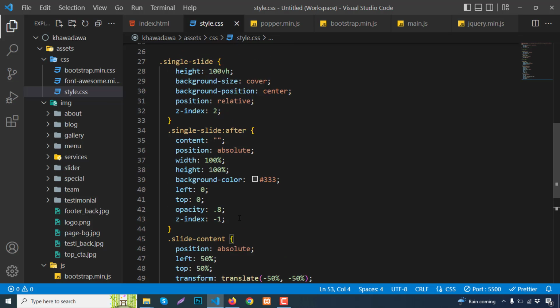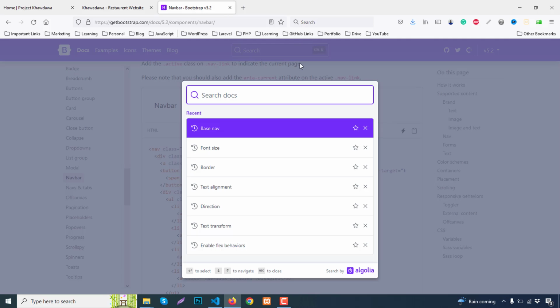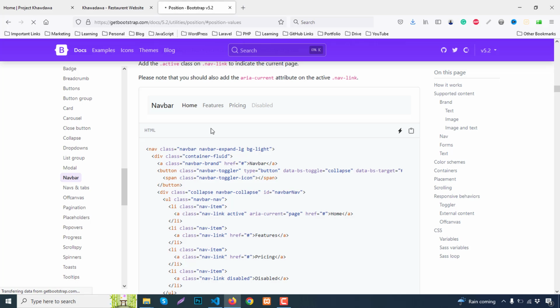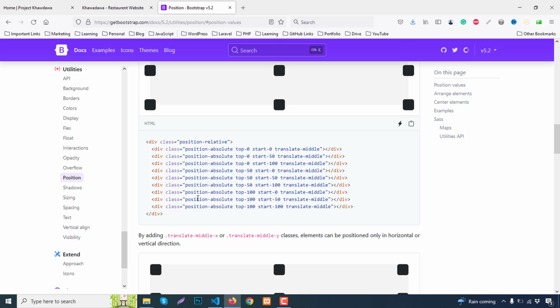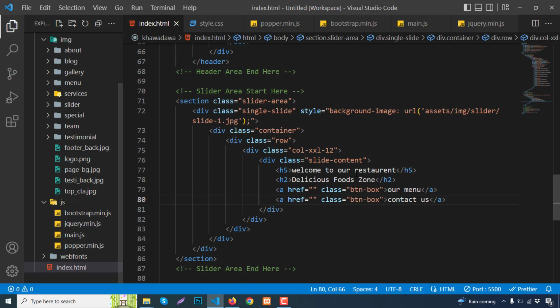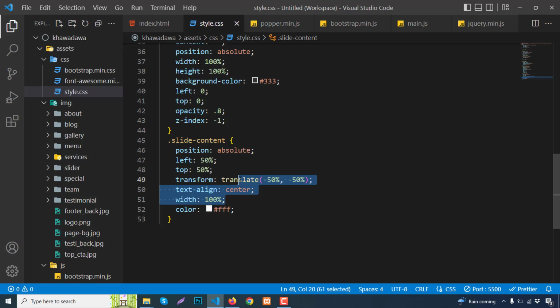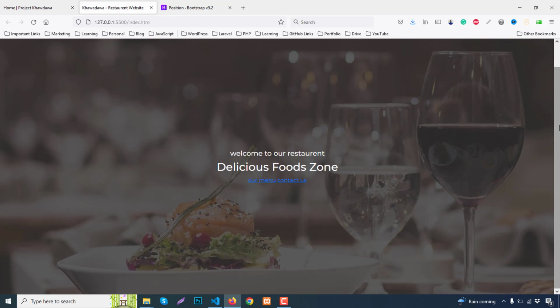Okay, so we can add this part using the Bootstrap class. So just search here position values. For center value we need this one, so we can copy this class, like 50-50. Yes, this one: position top 50, left 50, start 50, and translate middle. So here we can just add this class. Okay, and we can remove the center transform from here, and let's check what happened. That's fine, same output, but it is more perfect now.